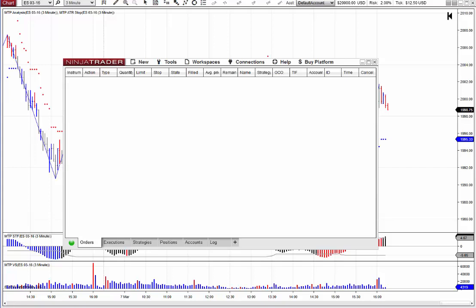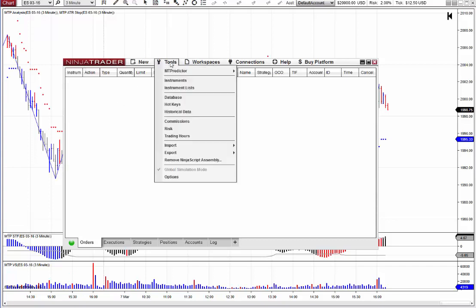In this help video, I'd like to look at our MTPredictor preferences. So if we go to the NinjaTrader control panel, we go to Tools, we have a new option in there called MTPredictor, and here we have some different settings. About MTPredictor will give you some information about your unlock code and what version you're using.